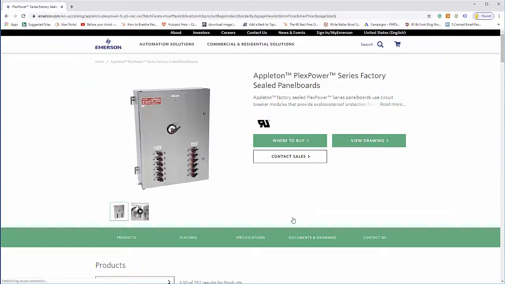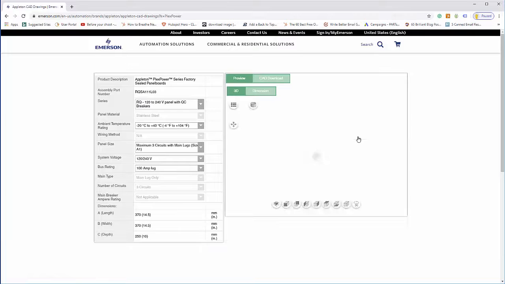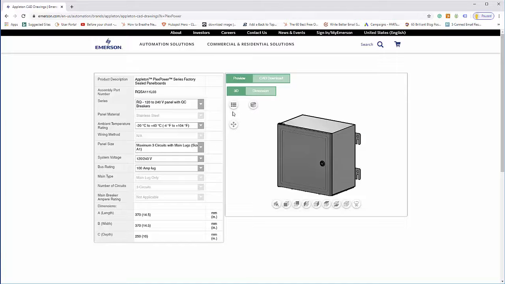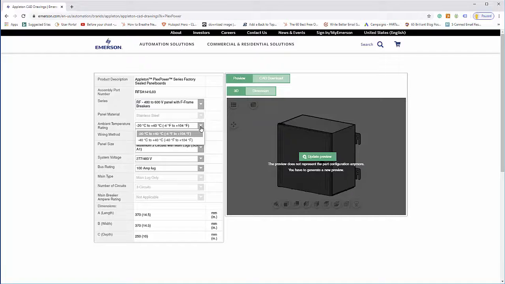On the product page, click View Drawing to configure the product and download 3D models. Here you can use the drop-down options to customize your product specifications. Meanwhile, the configurator generates the accurate part number of the product.